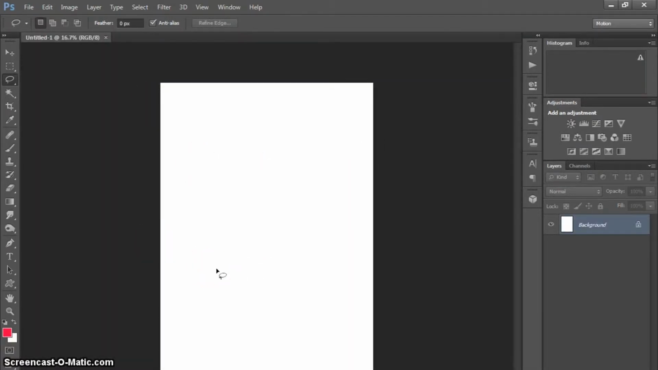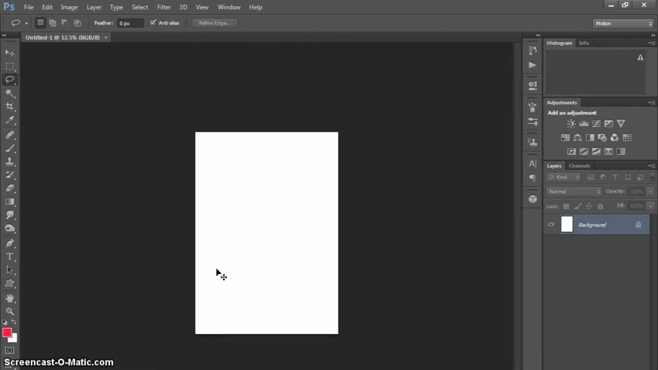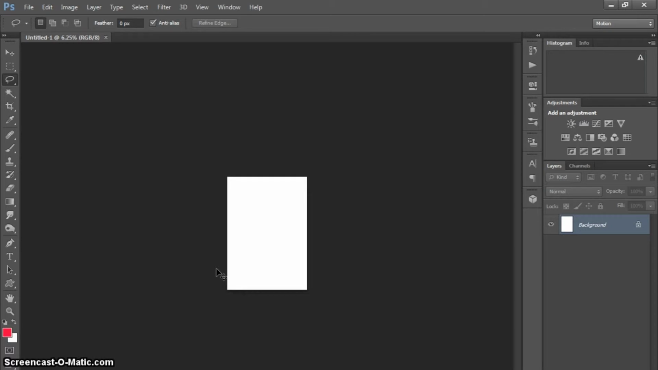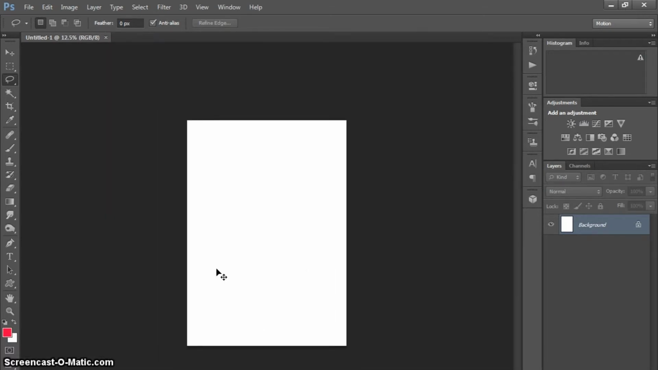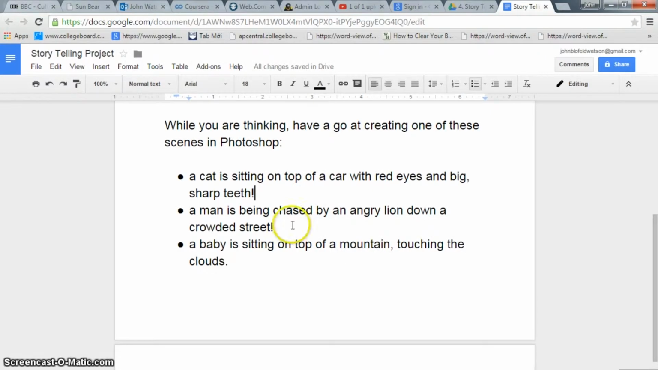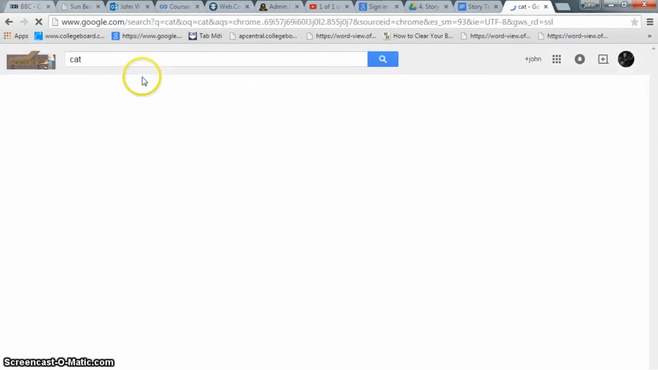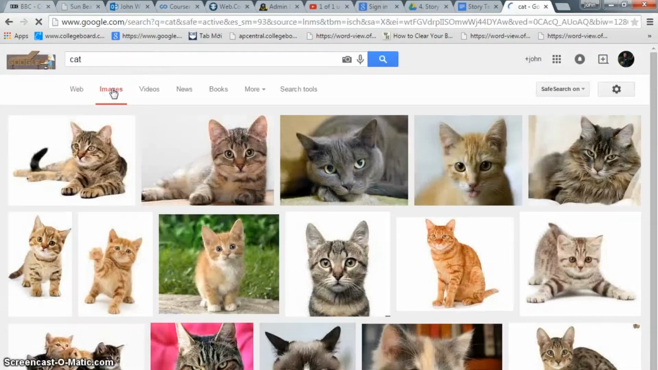I'm going to do Control minus to zoom out and Control plus to zoom in. Okay. Now then, a cat is sitting on top of a car. Okay, so first of all, we need to get a cat. So let's open up a new tab in my browser, and I'm going to search for a cat, and let's see what we've got. A cat is sitting on top of a car.